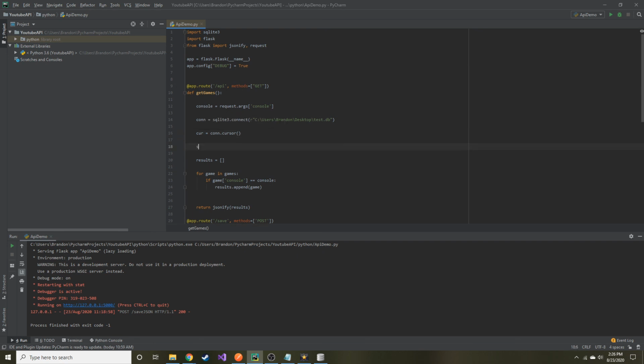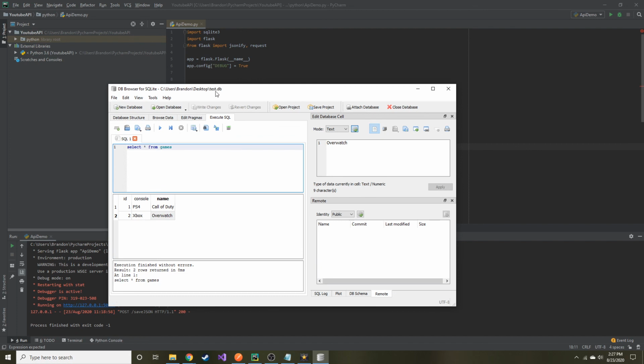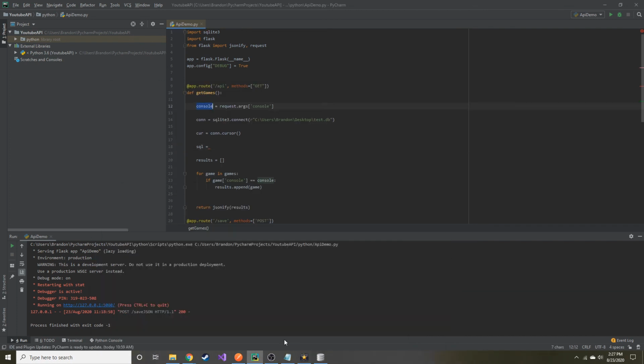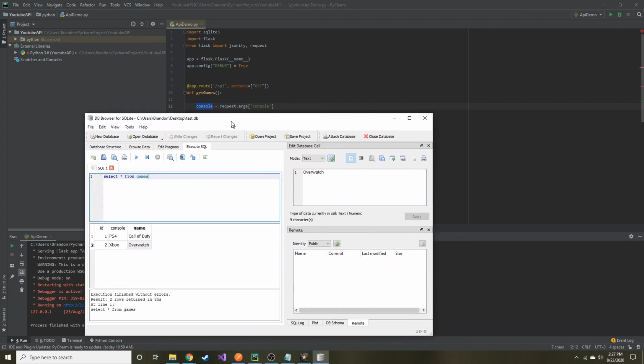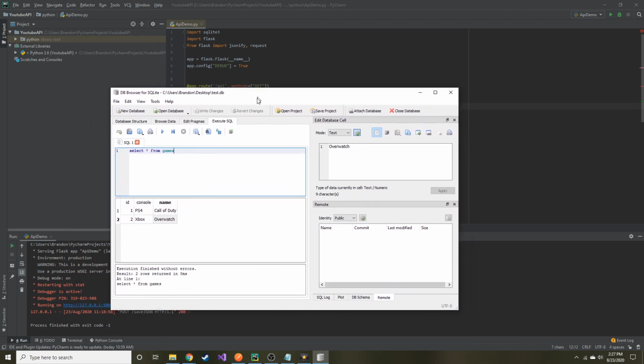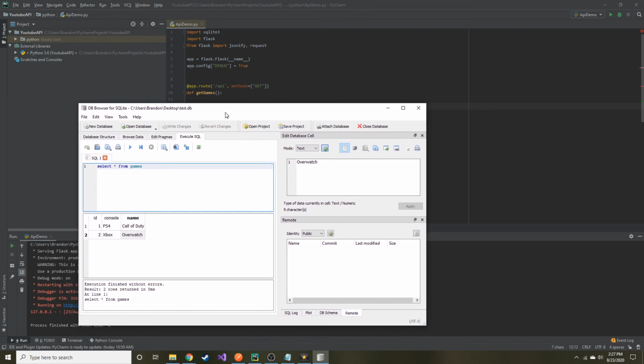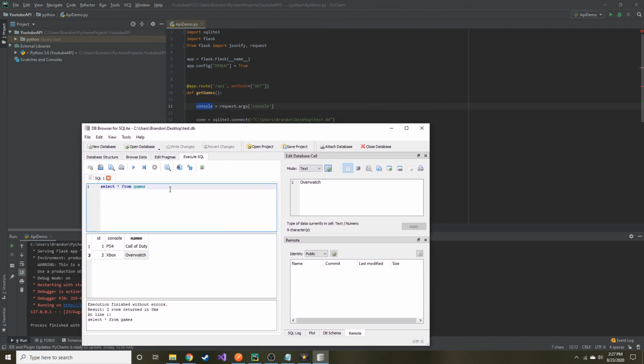So now we can write our SQL. What would we do? We're given a console, so what would our SQL look like to retrieve all of the rows of that particular console? It'd be something like select all from games where console is equal to, and then whatever the console variable is. But just for testing's sake, let's do PS4 and hard code it in here, and then you can see we get the PS4 row.